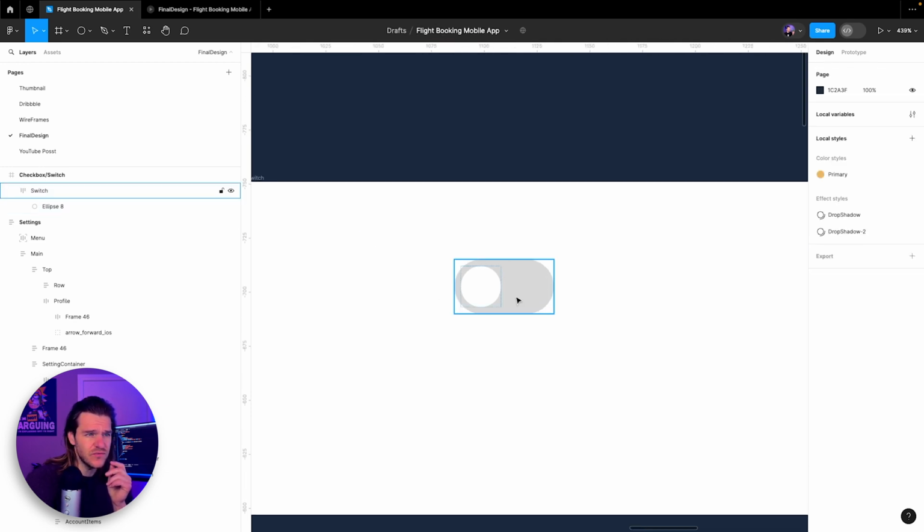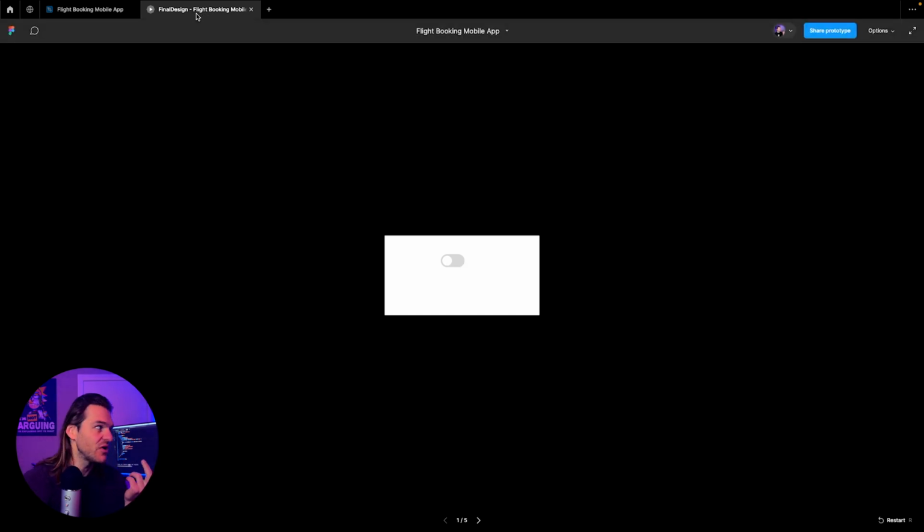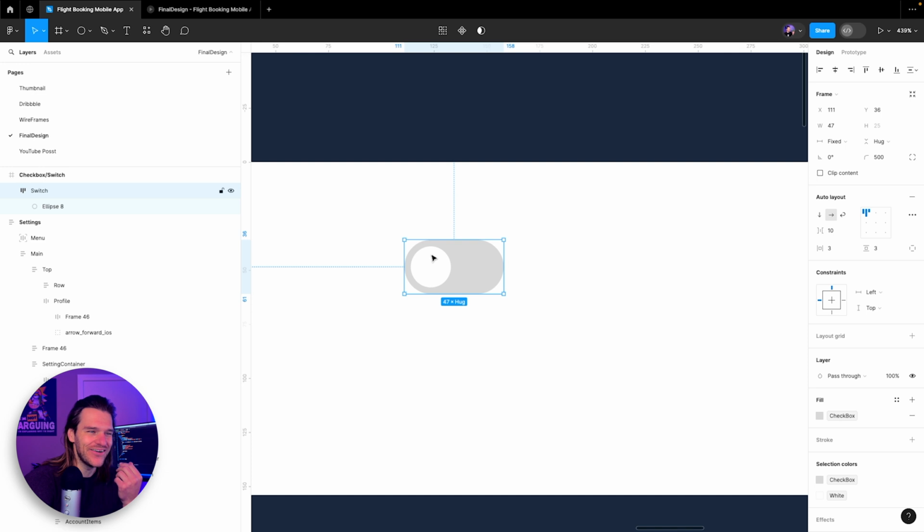Now that we've done this, we are essentially going to create the functionality so that it can move left to right when clicking on it, because when I look at it now, it doesn't do anything when you click on it, so it's not great. So we definitely want to go and create that functionality.